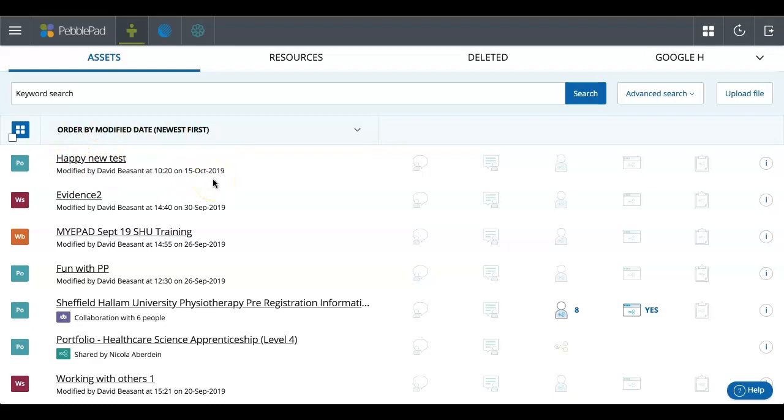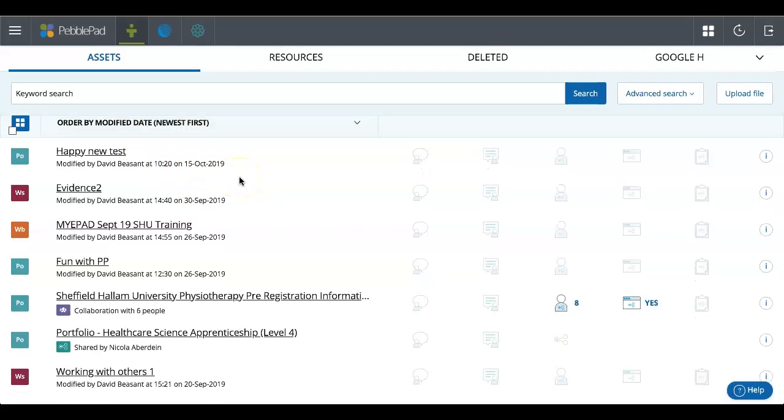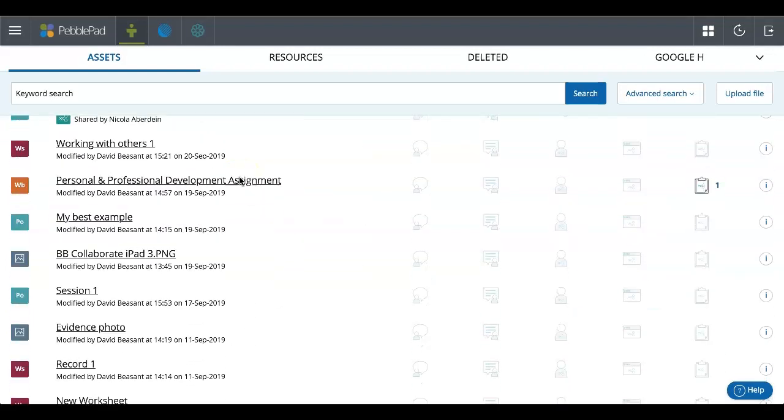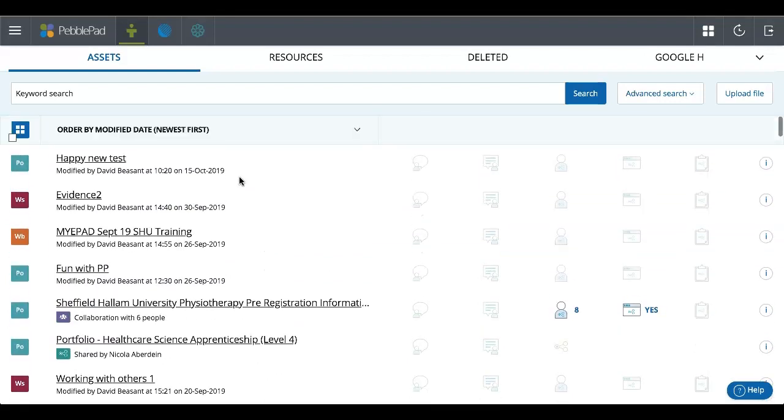So there are the different ways that you can either search, find, or manage your assets as they build up. I would say that if you don't use PebblePad a lot, then it's probably quite easy to keep it as standard, newest first, and it doesn't take you that long to scroll and see what it is that you've got in there. Anyway, I hope you found that helpful, and thank you for watching and listening.